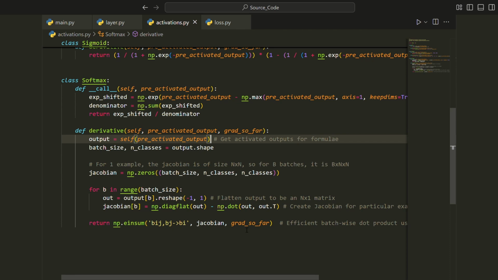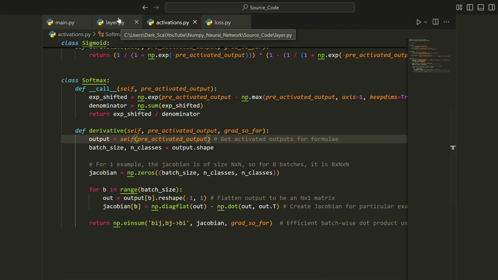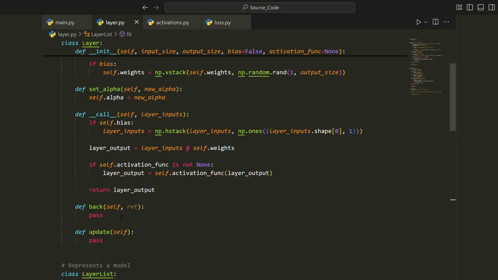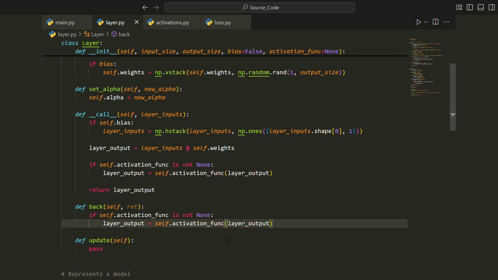Now that we have implemented the gradient calculations for the output of the model and for each activation function, we can implement backpropagation for a single layer. We're going to do that in this back method in the layer class. So once again, the back method just works in reverse of the call method. So we're first going to check if there is any activation function. If there is an activation function, we're simply going to call the activation function's derivative method that we defined just now in the activations file.